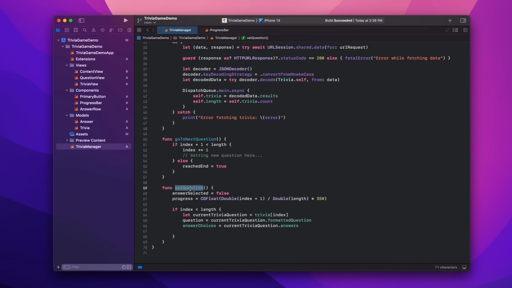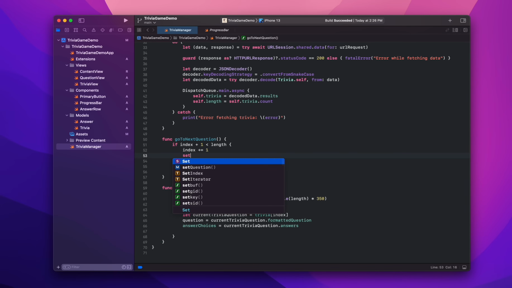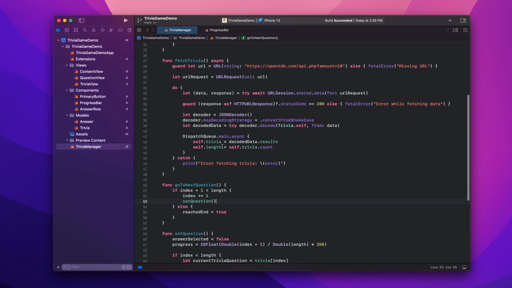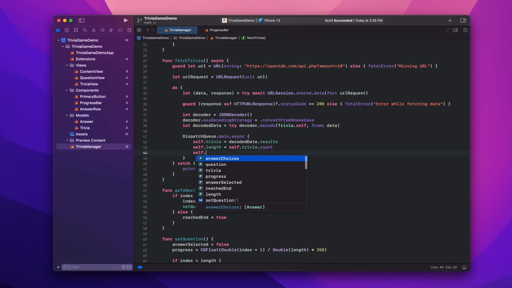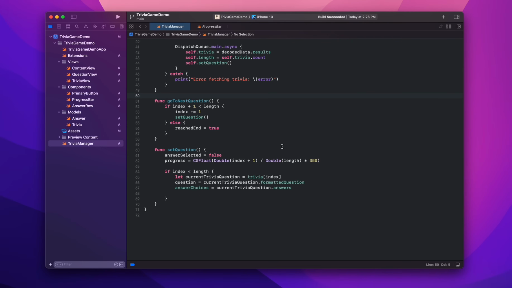Now we will need to call the setQuestion function at two places. So first, let's remove the comment in our goToNextQuestion and call our setQuestion. Then we'll need to call it in our dispatch queue. Right after setting our length, we will call self.setQuestion. We need to add a self because we're inside of the closure. So now we need to code one last function inside of our TriviaManager, and this will allow us to update the score and set the answerSelected to true.